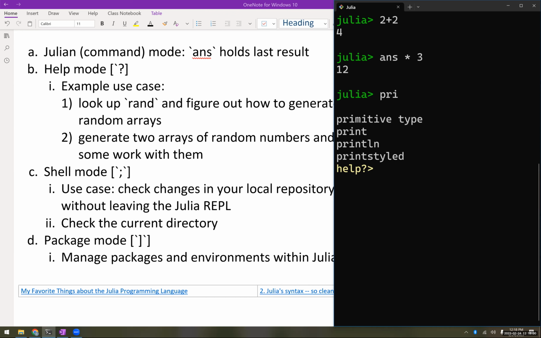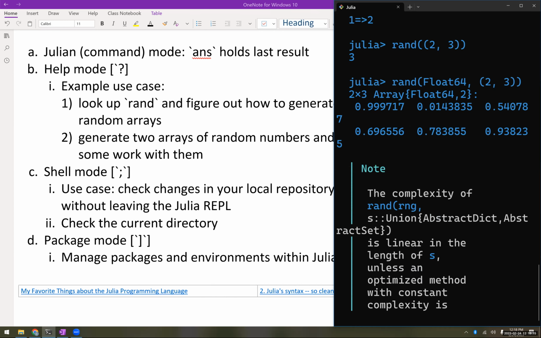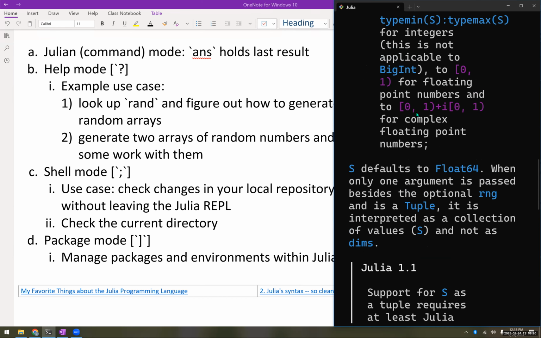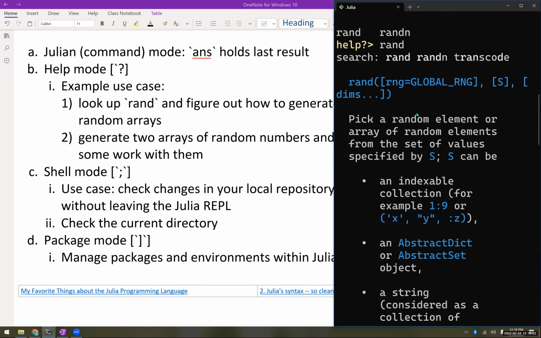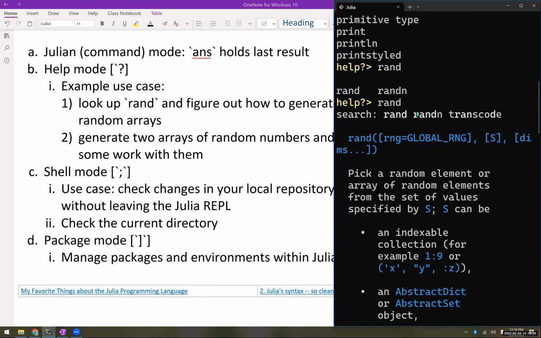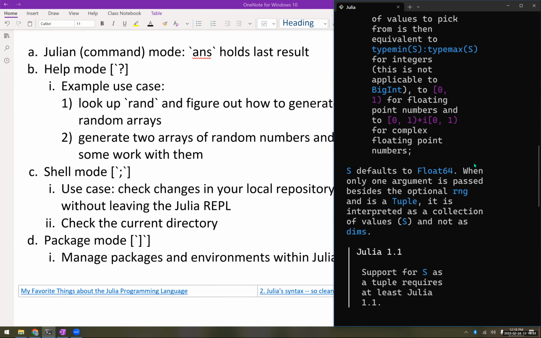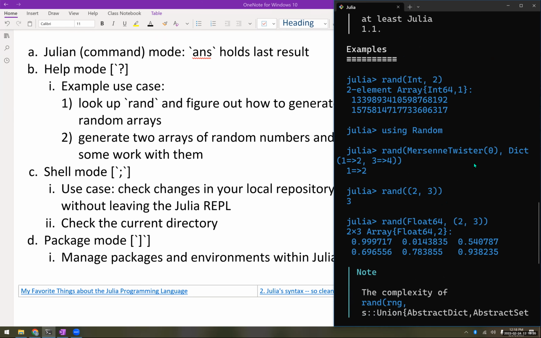So I want to do rand, maybe is a good start. And I'm going to press tab and see what options I get. And I see rand and randn. Perhaps rand is promising. So let's try rand and then press enter. And we get a whole lot of output. I'm going to scroll up a little bit and look at the documentation for this function. We can see some syntax to use it. And down here, we see some examples as well.